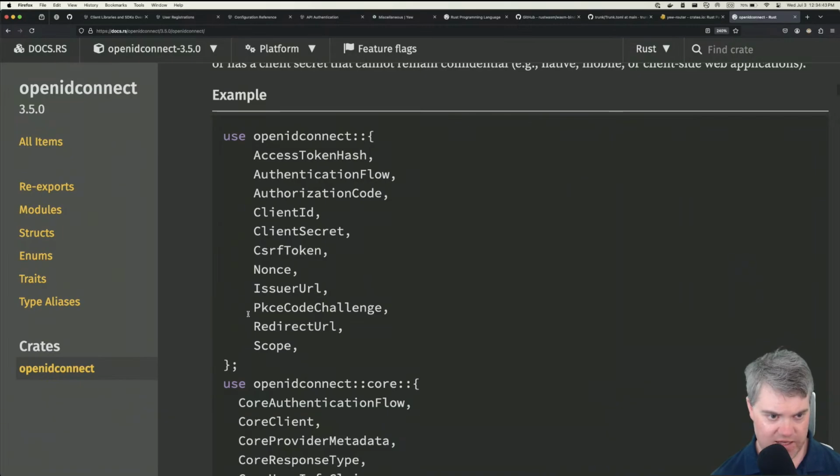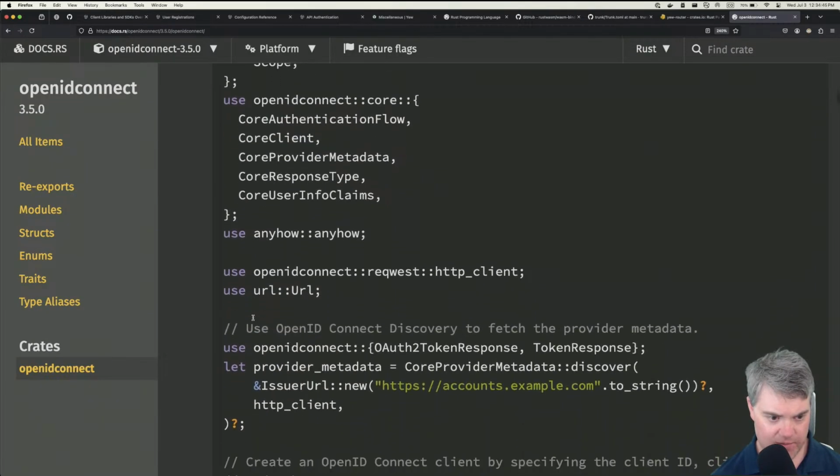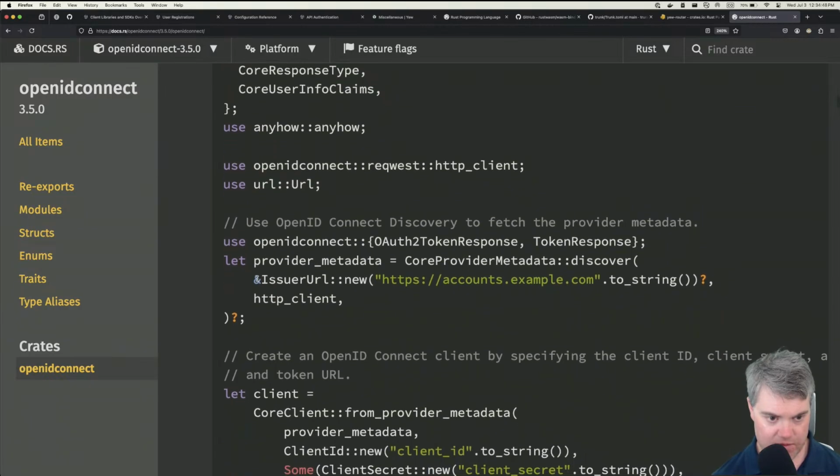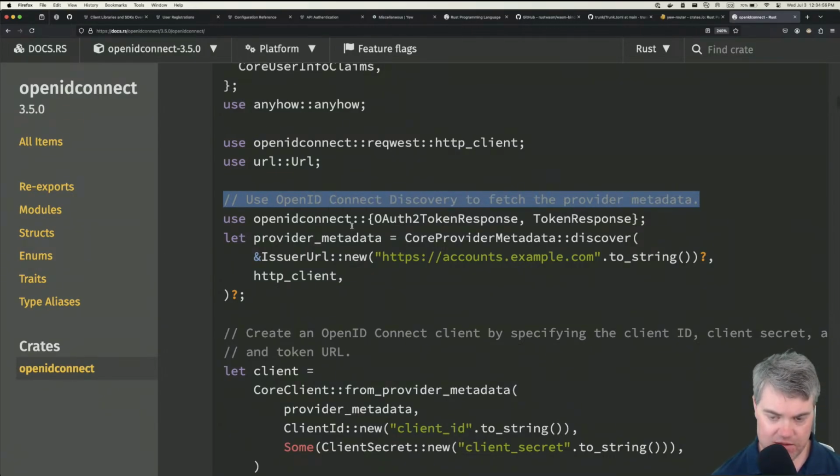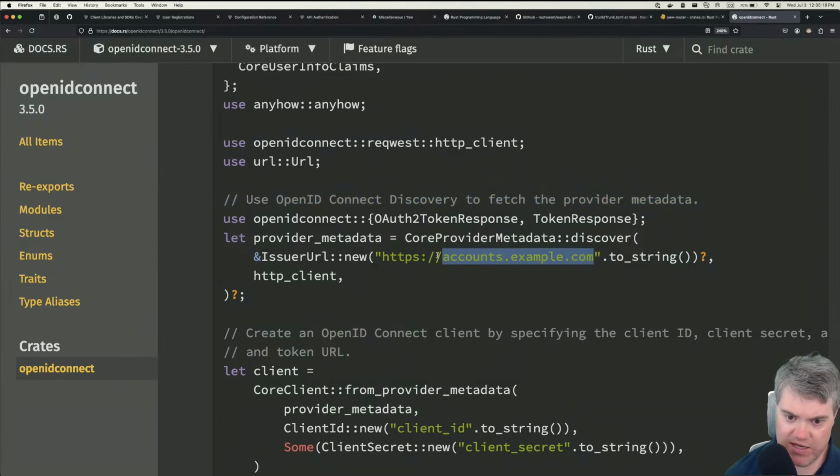All right, so I'm going to ignore the U's. We're going to figure those out as we need them. Use OpenID Connect Discovery to fetch the provider metadata. So let provider metadata, core provider metadata discover. And that goes to this issuer URL new, accounts.example.com, sub B to my localhost 8081.com, I think.